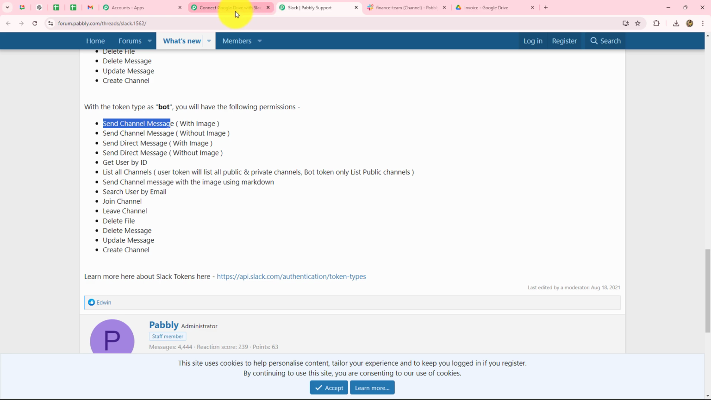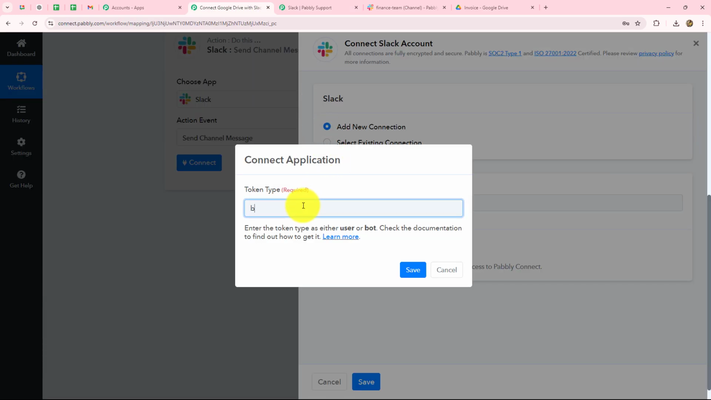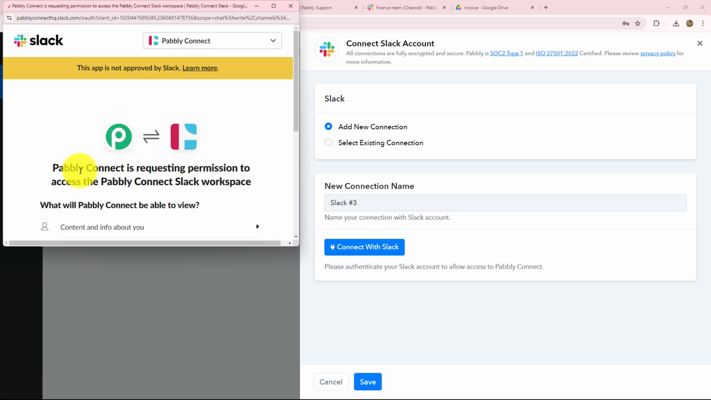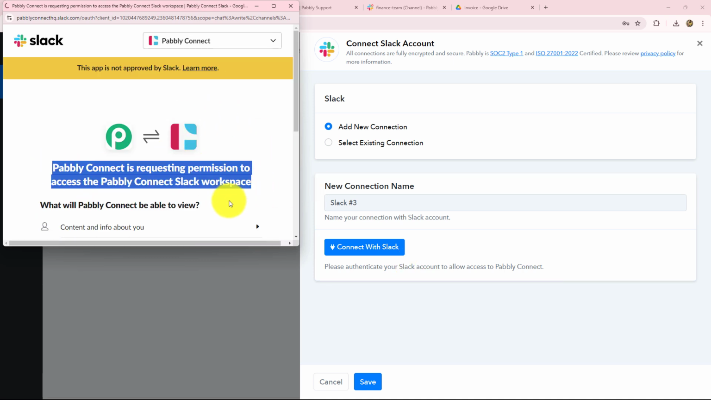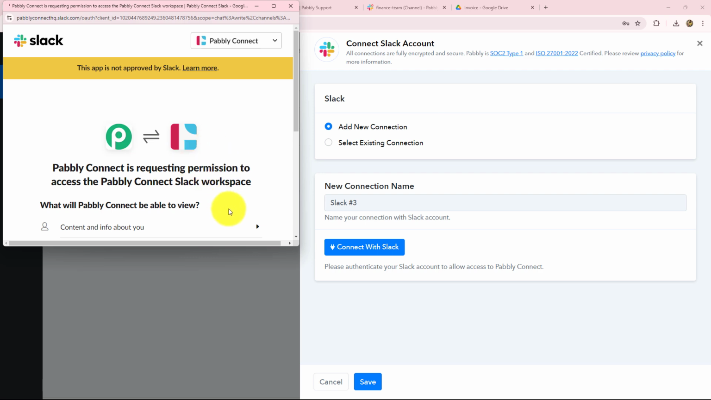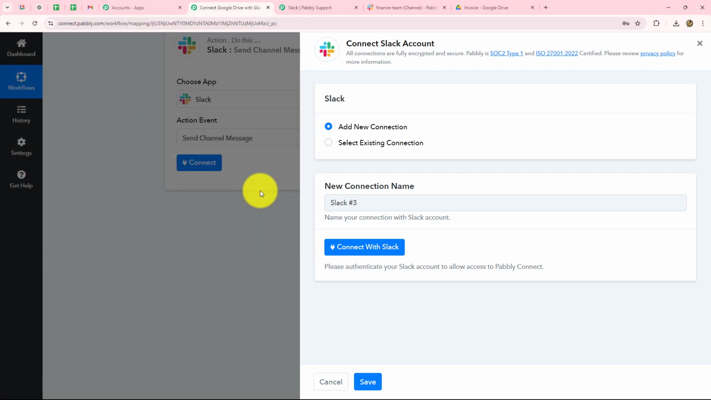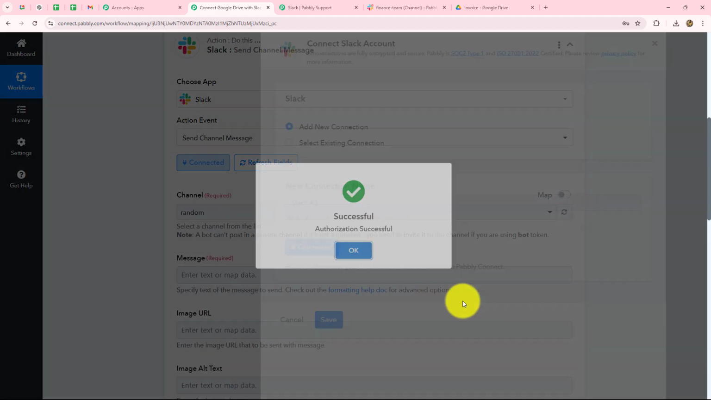Okay, so we'll go back to Pabbly Connect, and we will simply type bot over here, and we'll click on save. In this way, we are going to build the connection. Now Pabbly Connect is asking us for the permission to access our Slack account workspaces. We'll simply click on allow, as it is 100% safe. And our authorization has become successful.